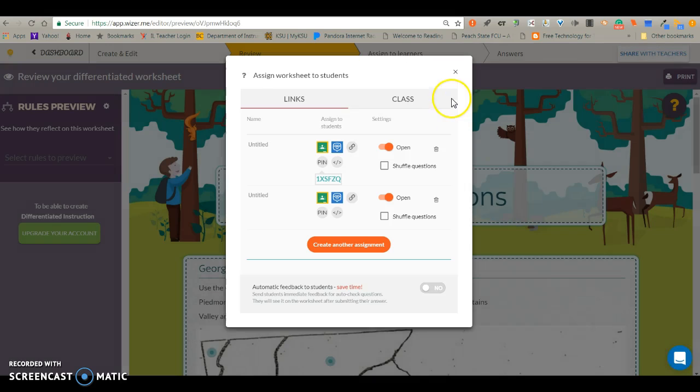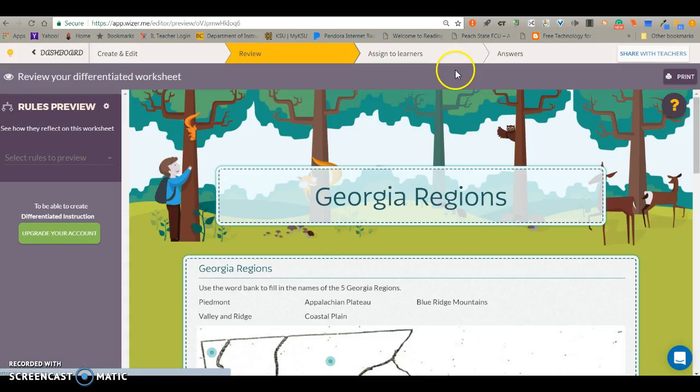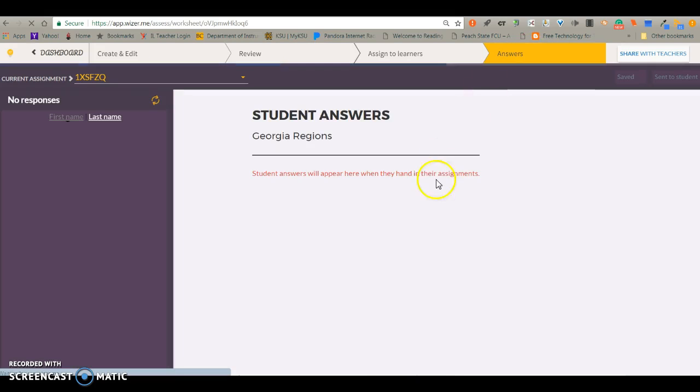Okay, so I'm going to close that back up. And over here, if I click on Answers, this is where the student answers will appear when they have completed the quiz. So it's a really quick, easy way for you to grade it and get that into your grade book.